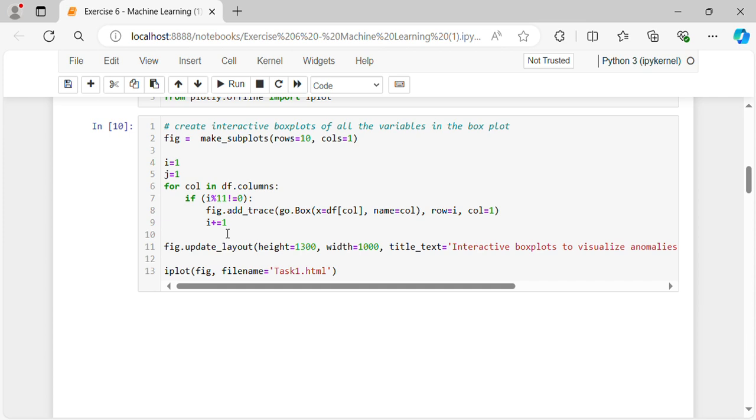So i becomes 3. Then for the next col in df.columns, if 3 mod 11 is not equal to 0, then fig.add_trace(go.Box(x = the third column, name = col), row = 3, col = 1), and increment i.